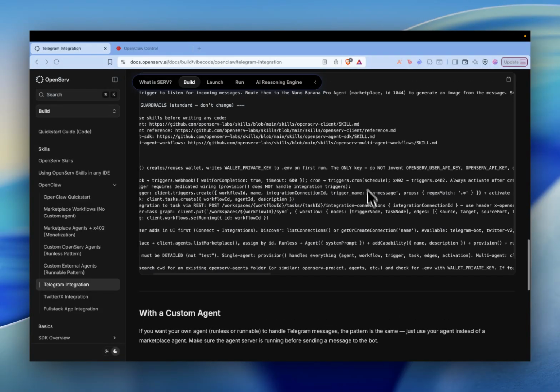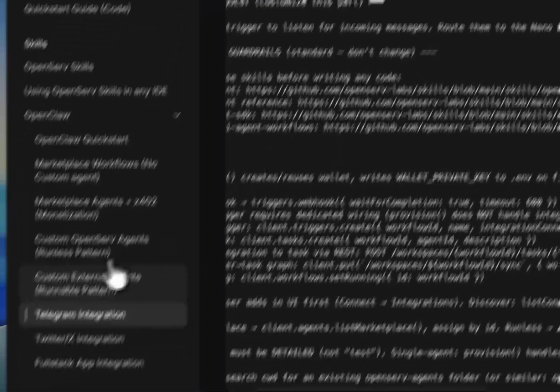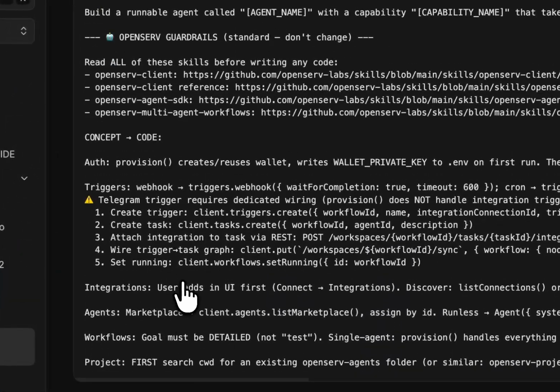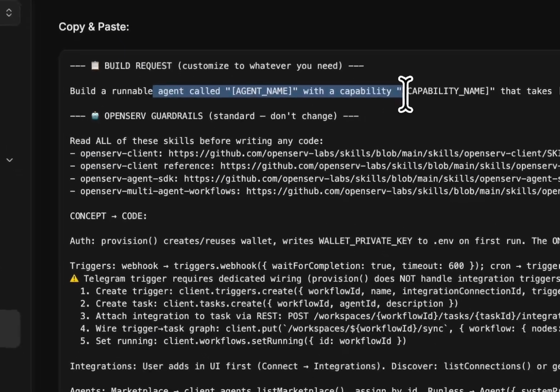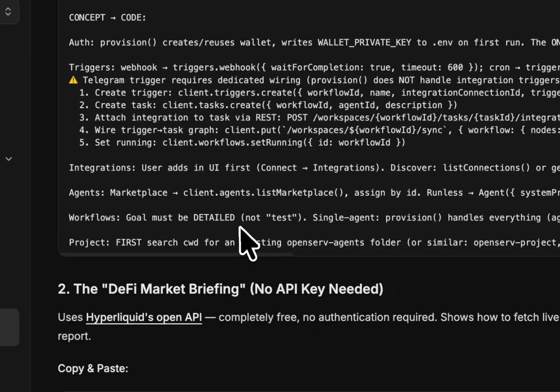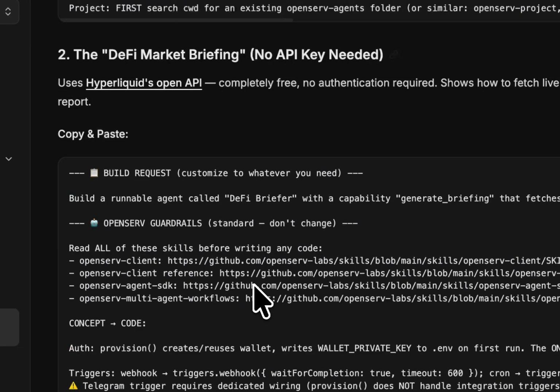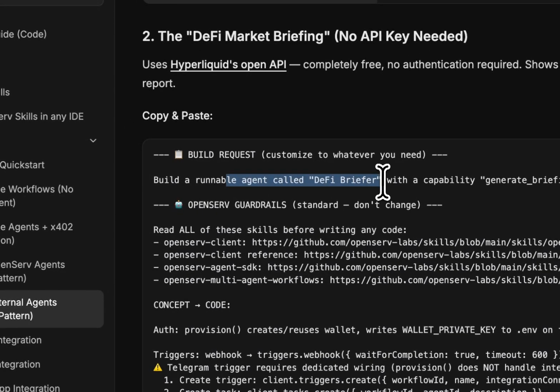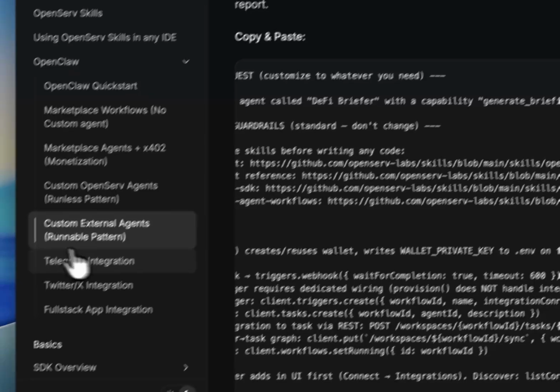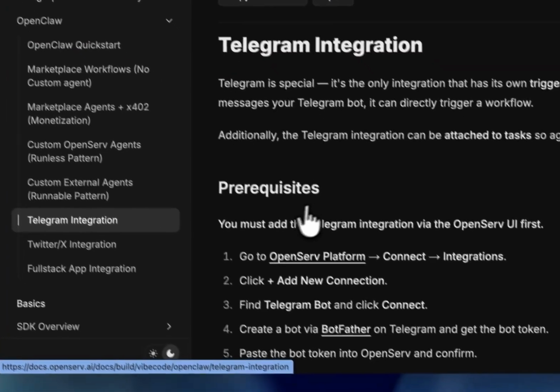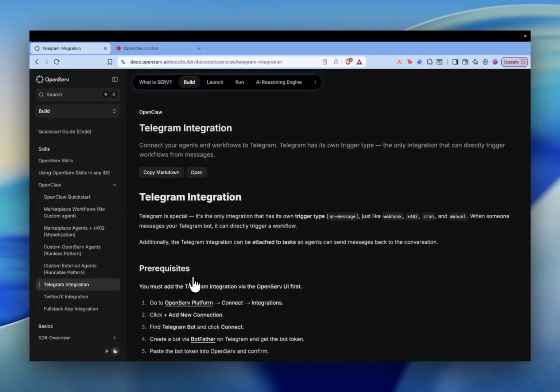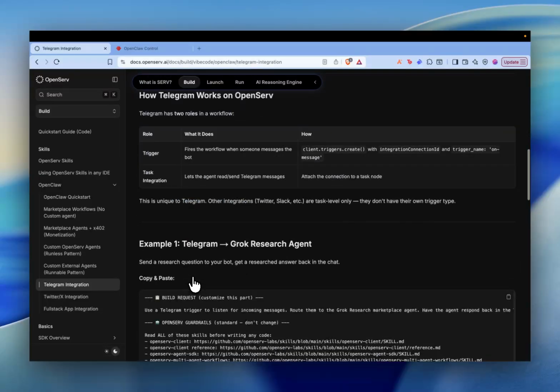The only difference is in your prompt, where you request it the same way you requested in this specific prompt for the custom agent to build a specific agent, and then mention what that agent does, like how we built the DeFi agent that uses the Hyperliquid API. Then you can connect that to the Telegram integration so that it responds with the Hyperliquid data when the user asks for it.